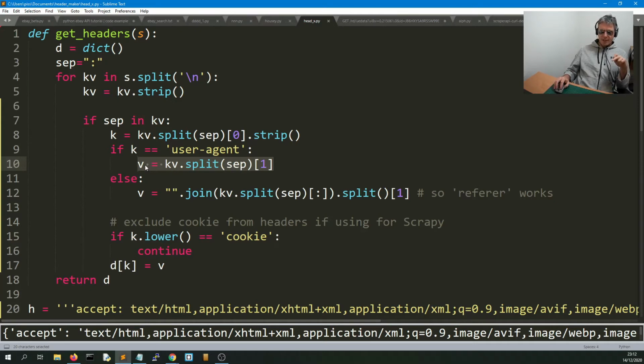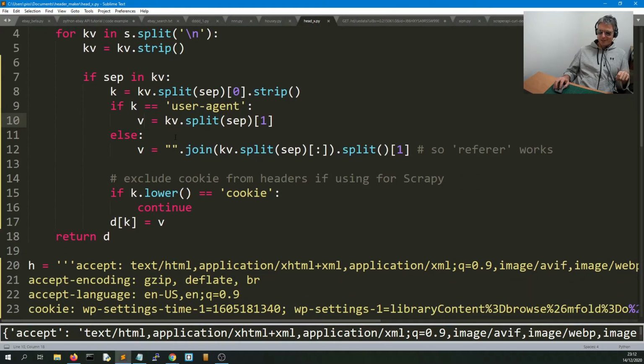I'll demonstrate that in a minute. So this is the good code, this works. And then I'll go and break it and fix it at the end.